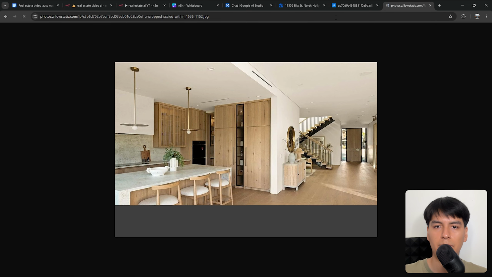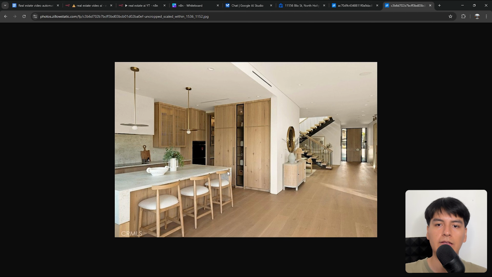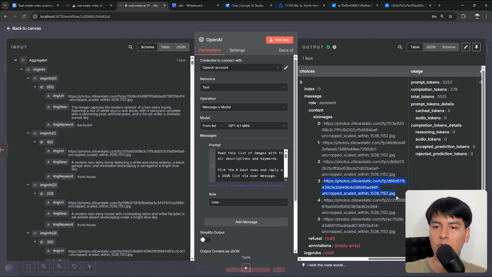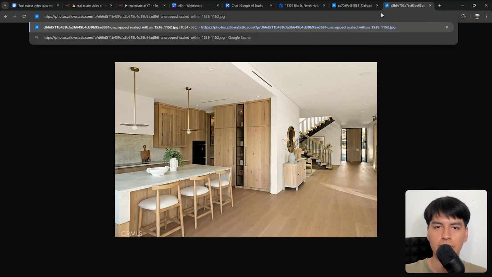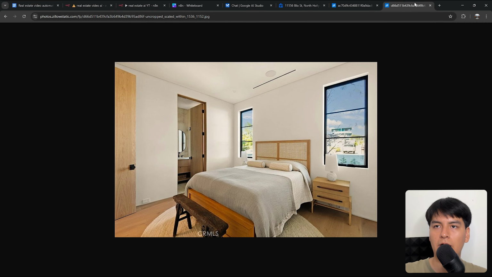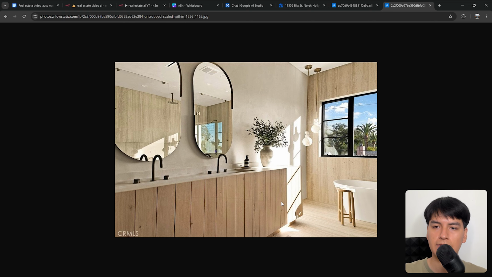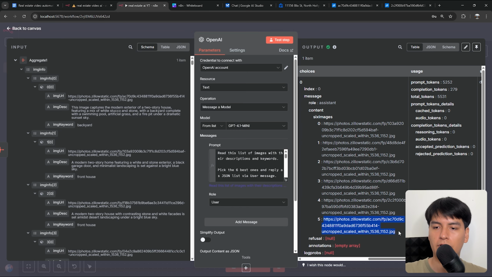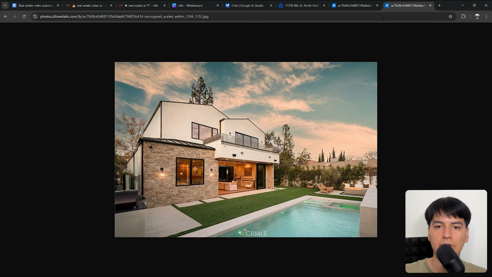So let's just put it in our browser again. And indeed, this is a kitchen. Then for the fourth one, which was bedroom, let's just verify it again, and it's a bedroom. And for the fifth one, it was a bathroom. So let's check, and it is a bathroom. And the last one was for the backyard. So let's see if it is, and it is the image that we already know.